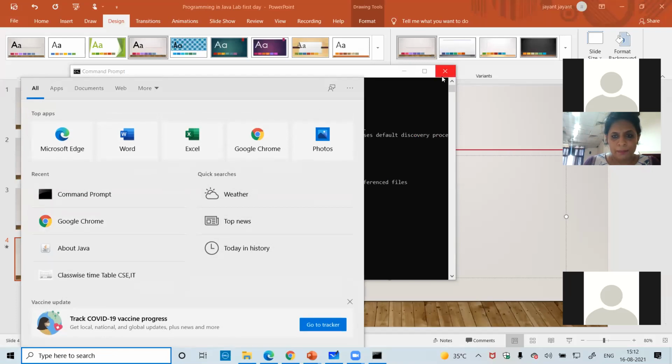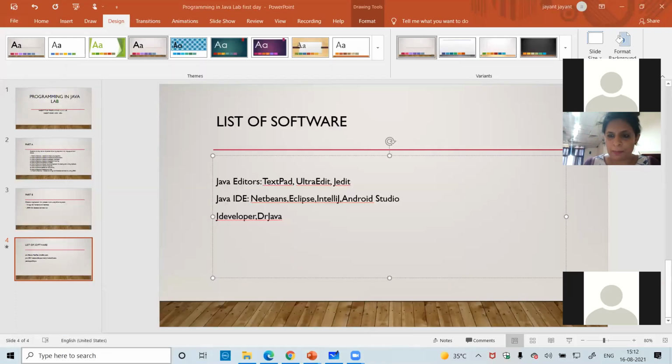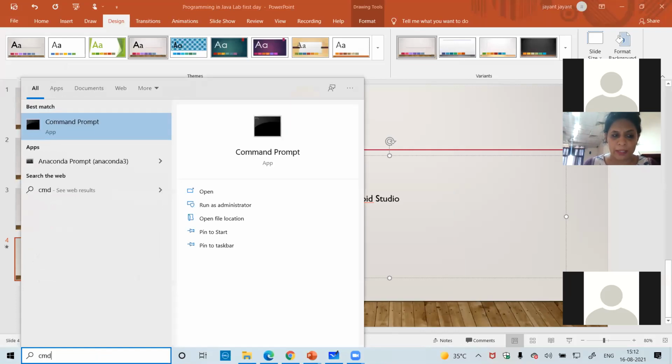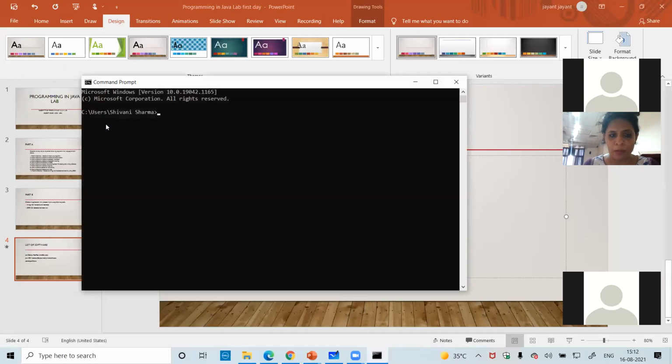I'm going to repeat it again. Okay, first step, you have to check whether Java is installed on your system or not. For checking, let's move to the CMD, command prompt.